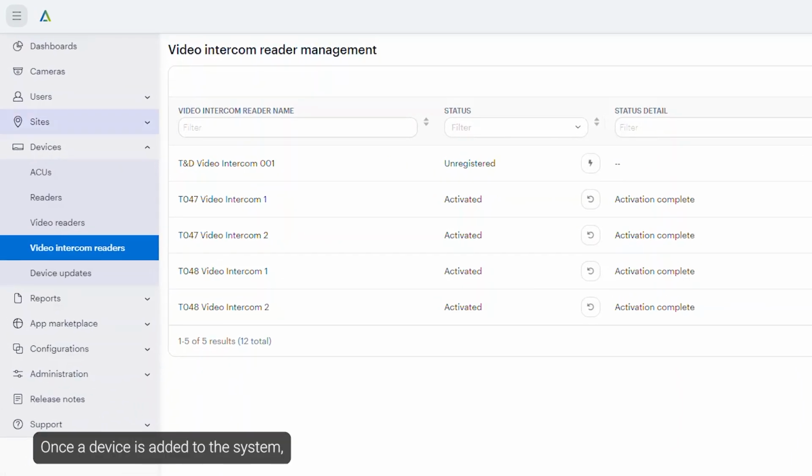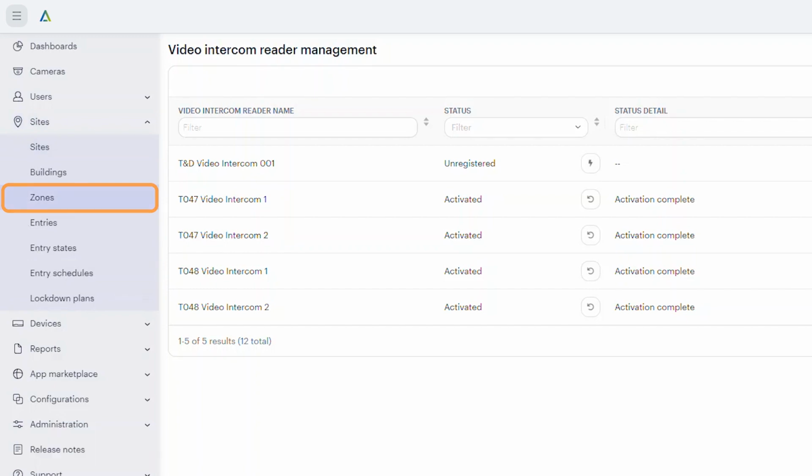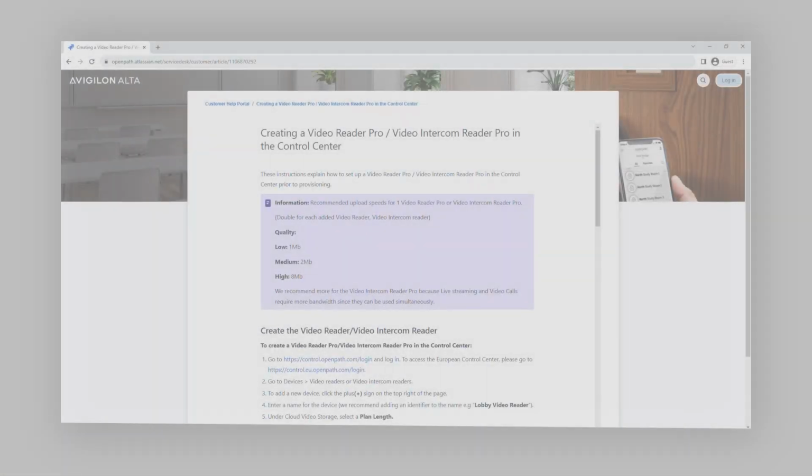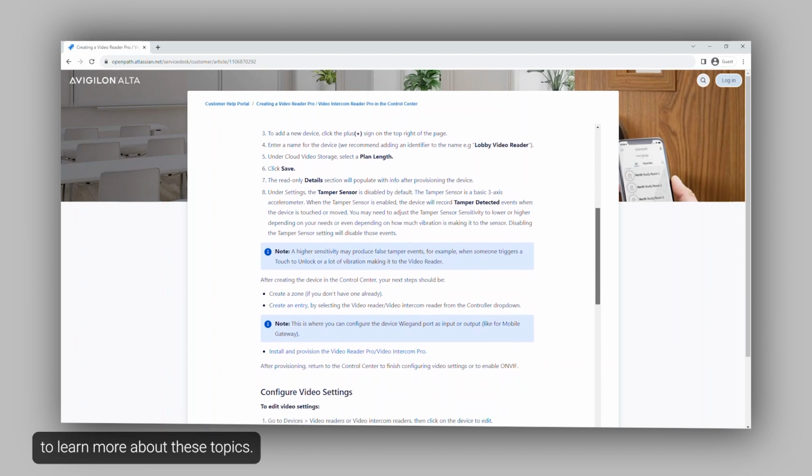Once a device is added to the system, create a zone and entry for the reader. Consult the specific training available in the training center to learn more about these topics.